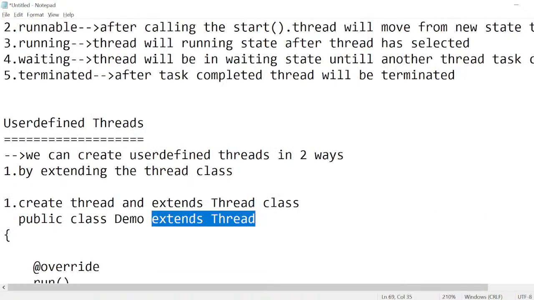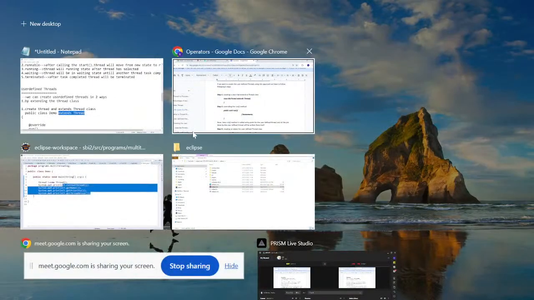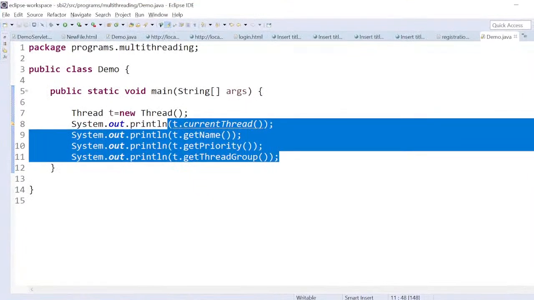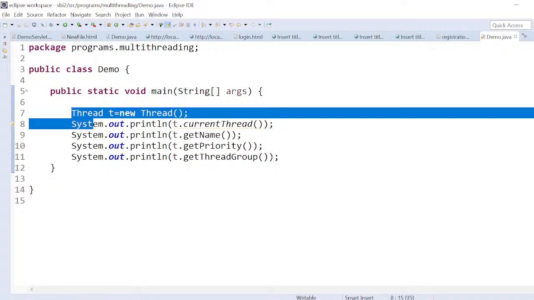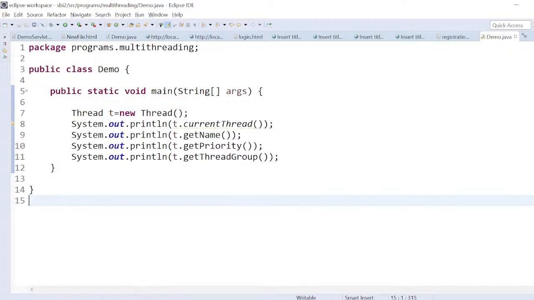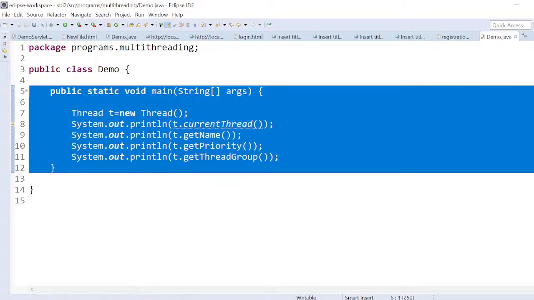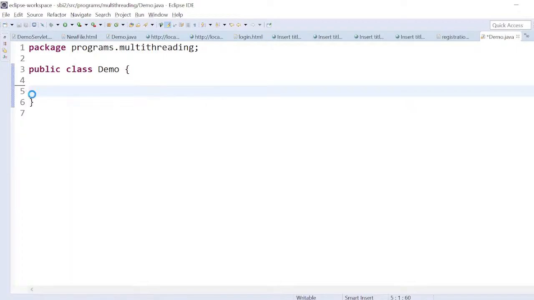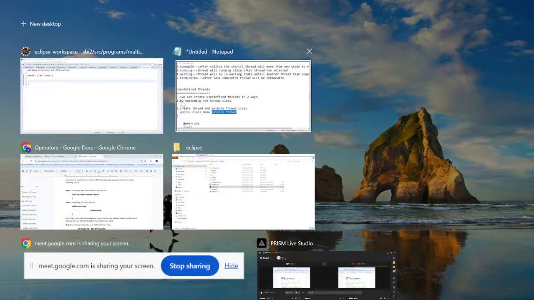Now I can write a program and then I will show you, so you will get some clarity on it. For example, I'm removing all this stuff and saving the program. Now, what is the first point? First point is this one.